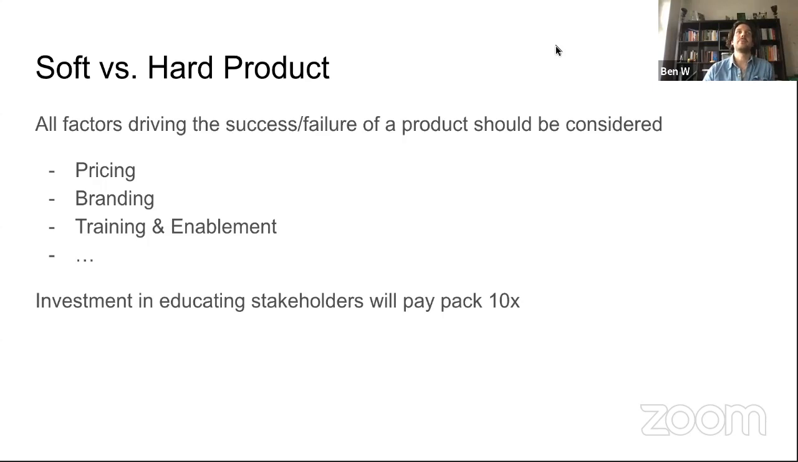However, in bringing that to market, launching it, there are usually a lot of other factors driving success or failure of your product that should be considered, that are typically not in the remit of a product manager. Think of pricing, branding, training and enablement, if you have a B2B product, right? All of these in the end drive the same metrics that you measure your success by, like adoption, what you enable with the customer, whichever KPIs you drive.